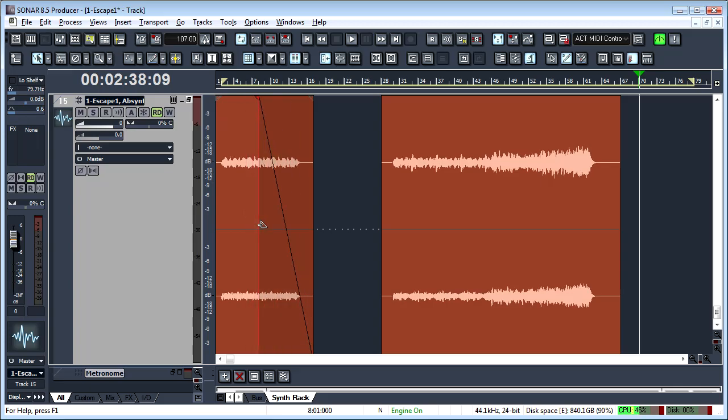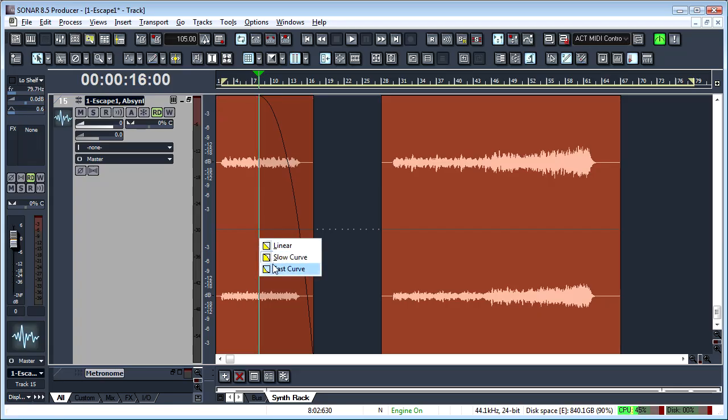By default, the fade is a linear fade. This might not suit the needs of your particular situation, so Cakewalk have included other options that you can use. And you can select which to use by right-clicking on the clip somewhere underneath the triangle, giving you a choice of 2 more fades, a slow or a fast curve.